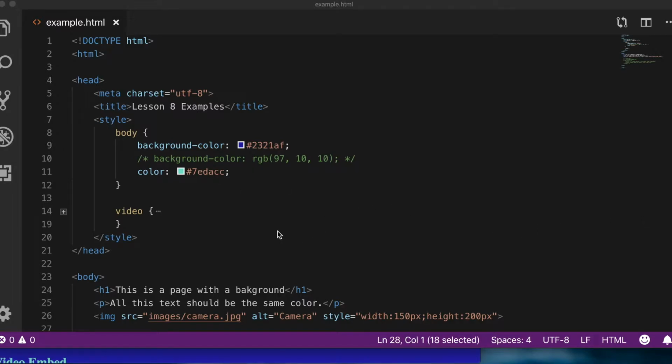So here I have an HTML document. You'll notice we have our required tags. I titled this lesson 8 examples.